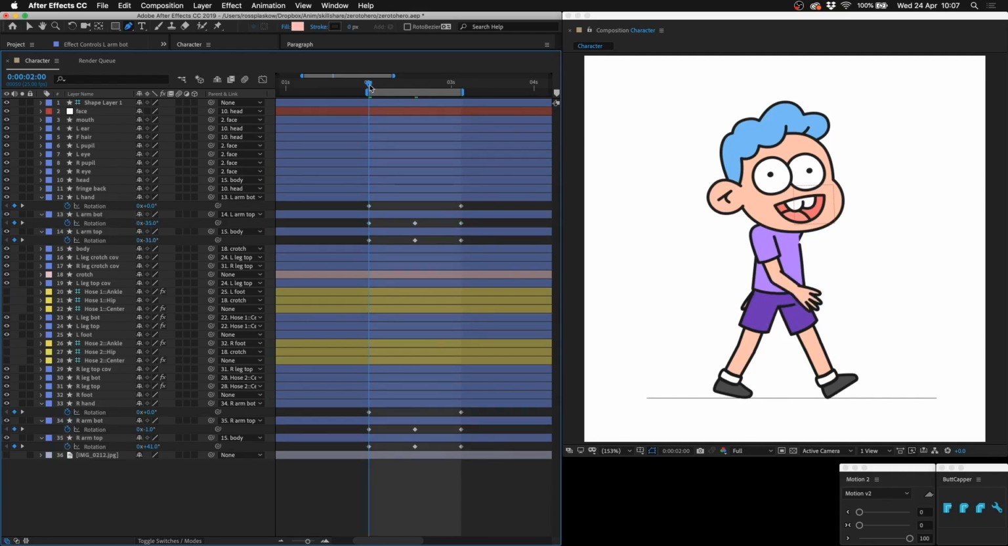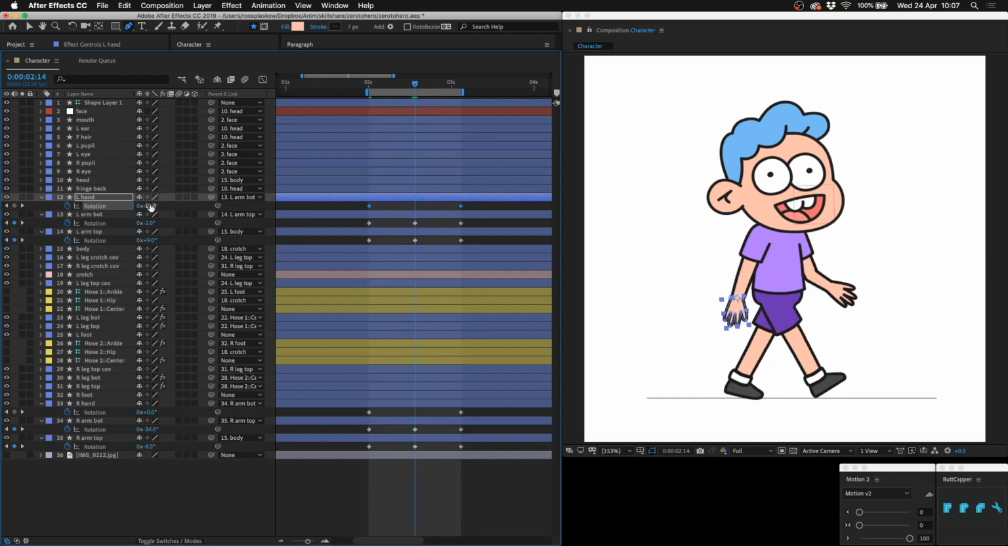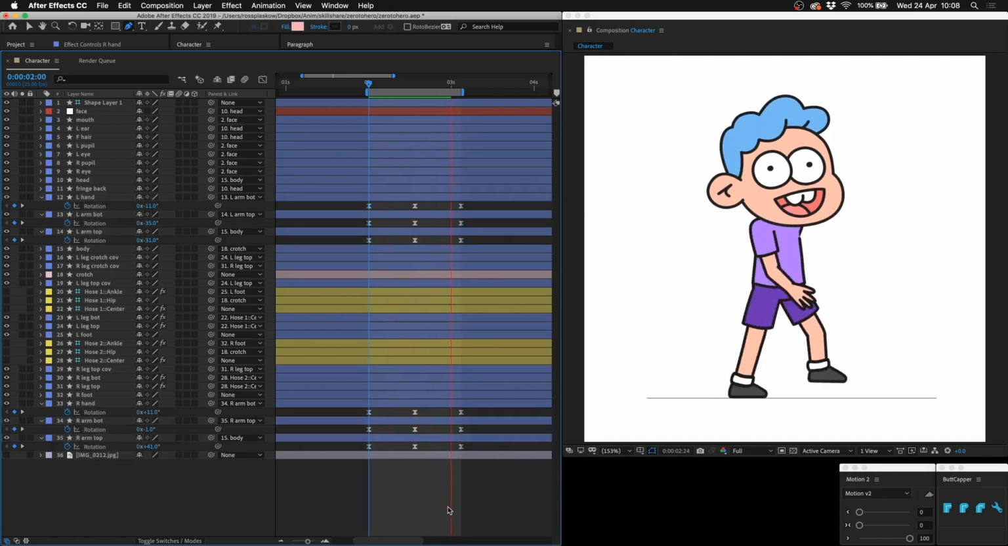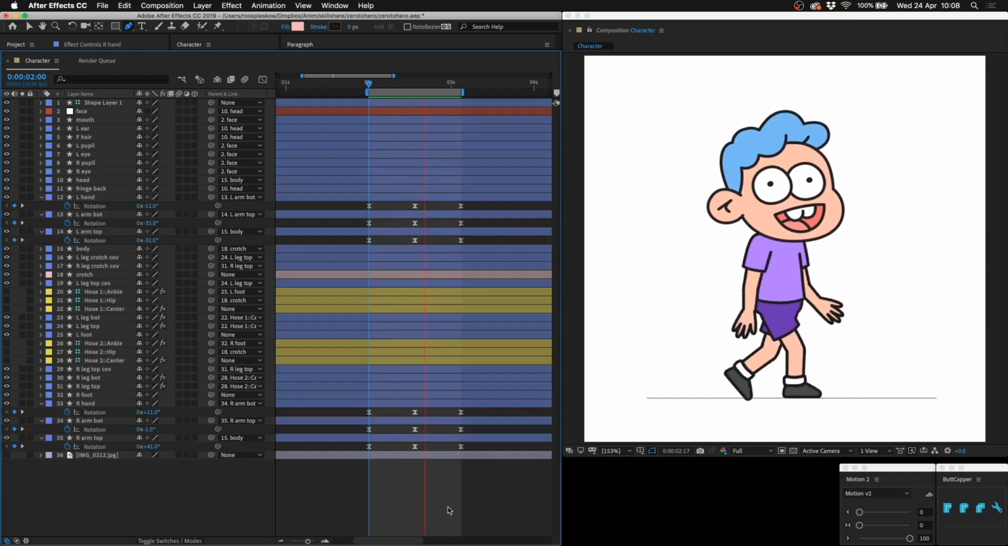And for the hand, maybe rotate it forward a little bit, and then when it's back, rotate it back a little bit like that. Do the same for the other hand. Highlight this keyframe and hold down Shift, highlight this keyframe, and then rotate it back like that. Then easy ease, and you'll see that it looks a little bit robotic.